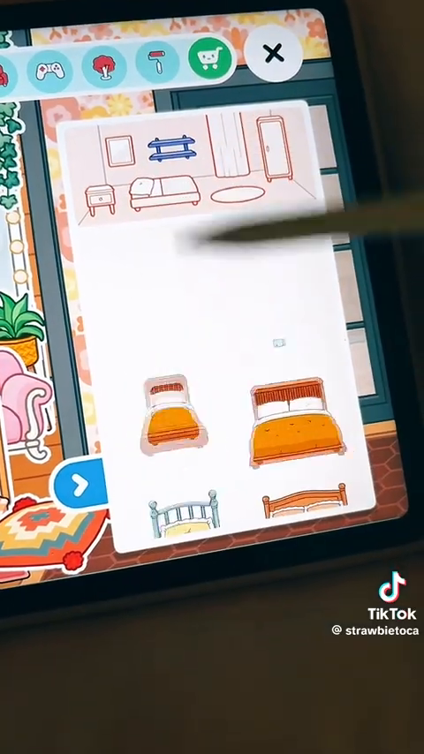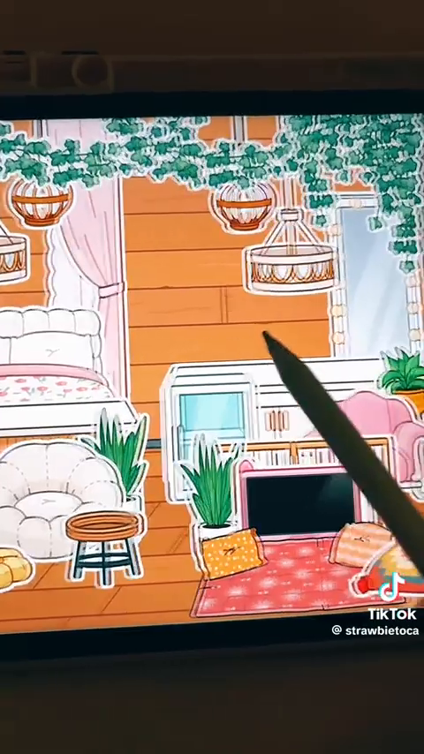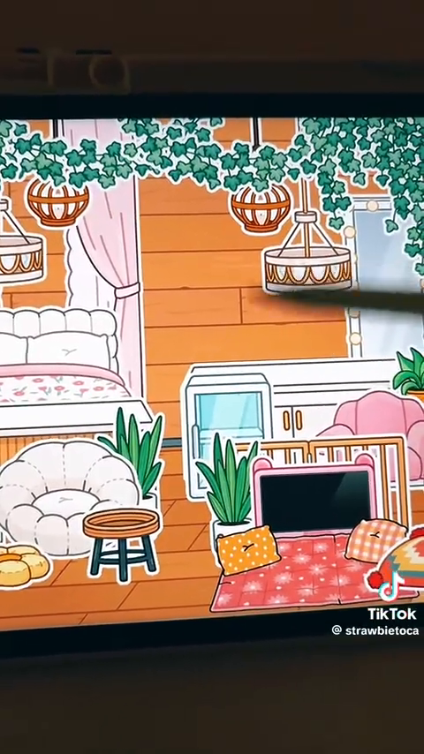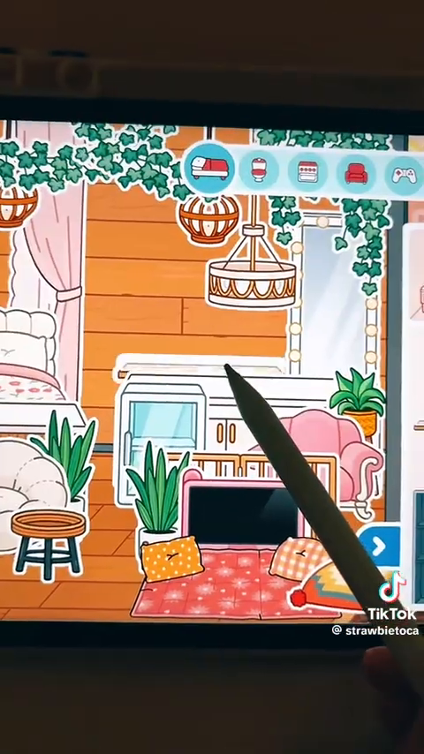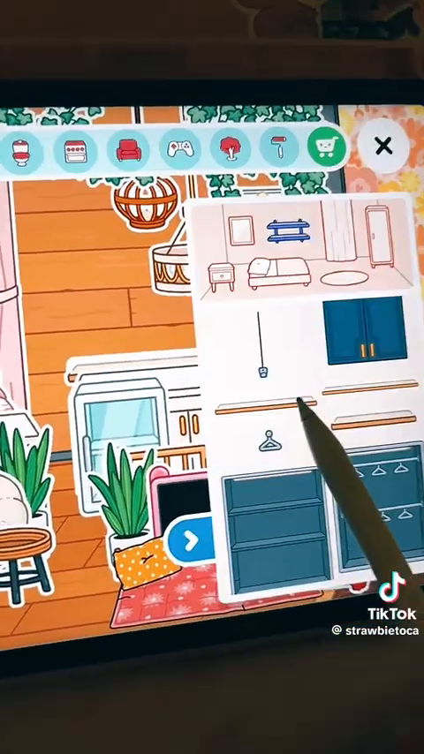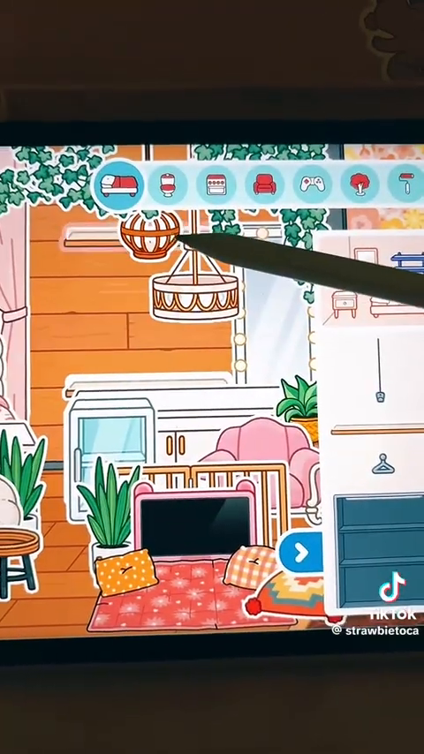Anyways, the next step is shelves. Shelves are really important to fill up the walls. The wall is really empty right now, and this is the solution. Just add shelves everywhere to the empty walls. You could add shelves in here. You could also add shelves right there.